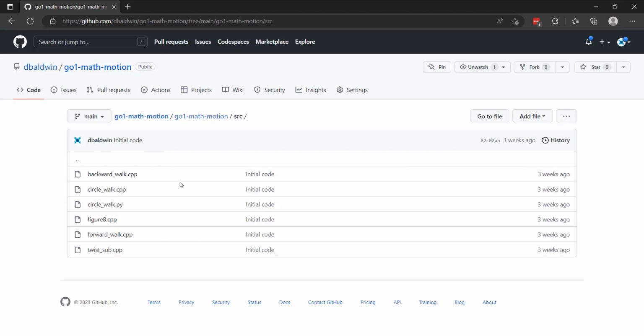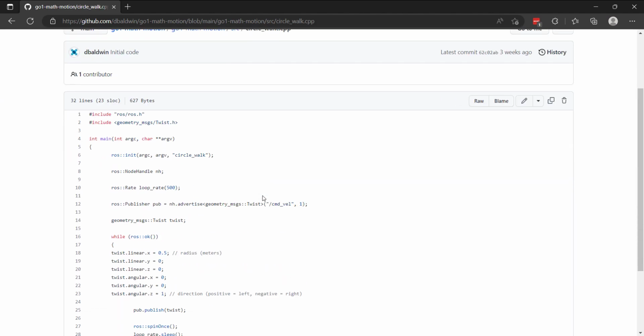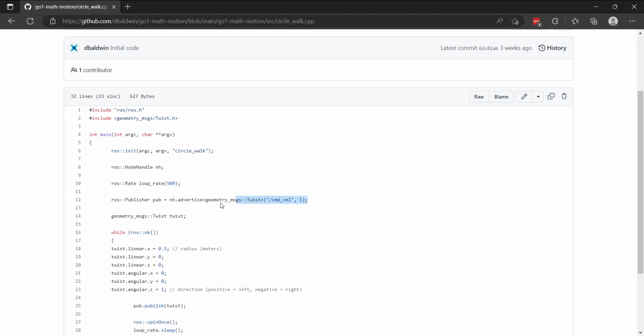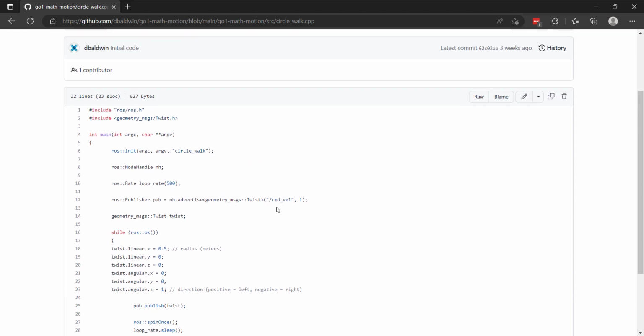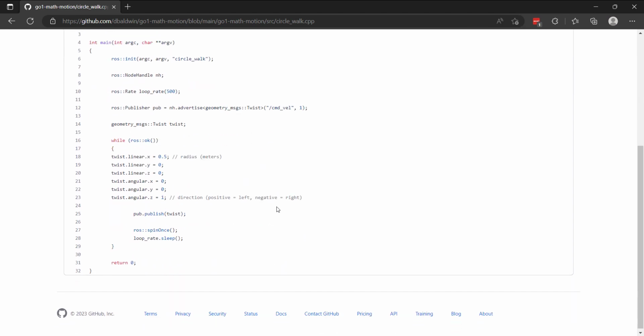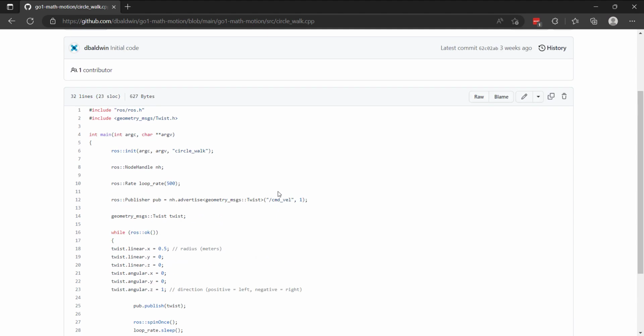And then what I'll do is I'll demonstrate using pretty much the identical code except written in C++ to be able to publish a twist message type to the command velocity topic on Go1. And that will allow us to, one, see the simulated turtle follow a path, and then two, see Go1 do the exact same thing.